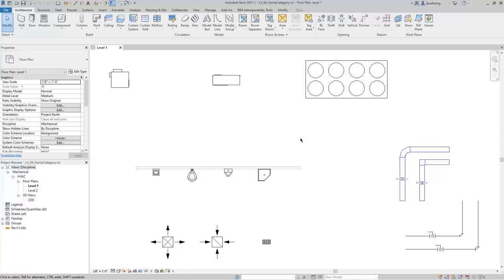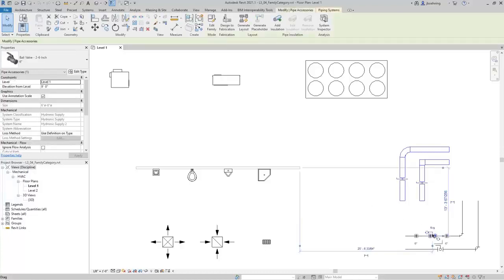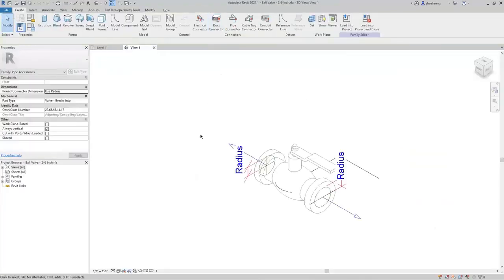Let's take a look at how this works. I'll start by selecting the valve in one of the pipe runs here, which is a pipe accessory. In the Properties palette, you can see that it's a pipe accessory. I'll click Edit Family to open the family in the Family Editor.